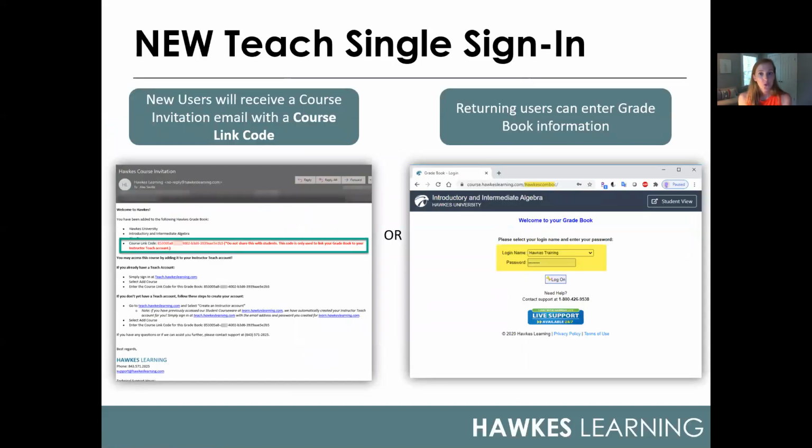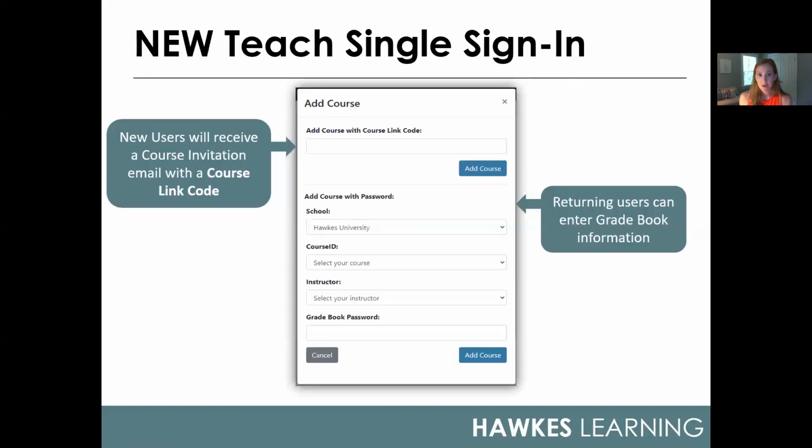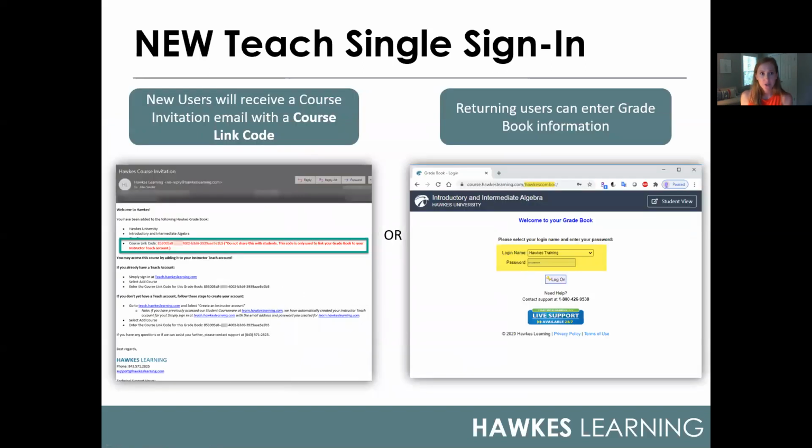I wanted to show you what it looks like, so let me go back one slide briefly here. I want to show you what that course link code looks like, and also where you might get your course ID and gradebook password, for those of you who might be a little less familiar with the process.